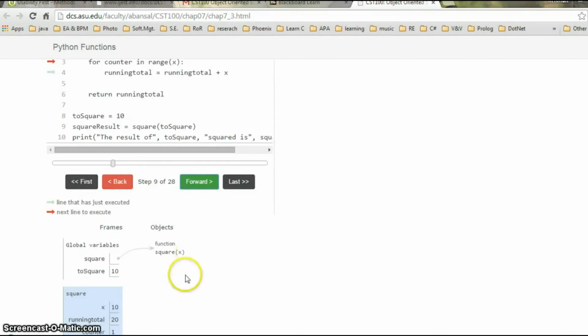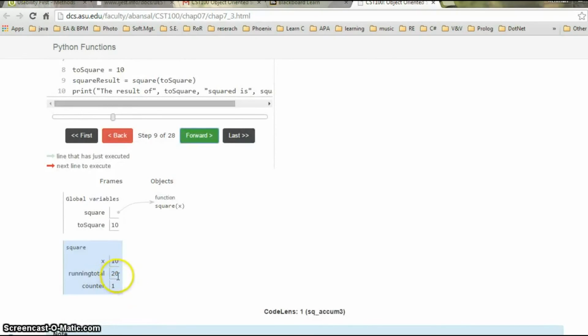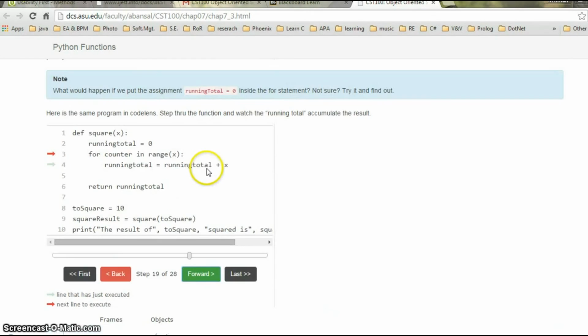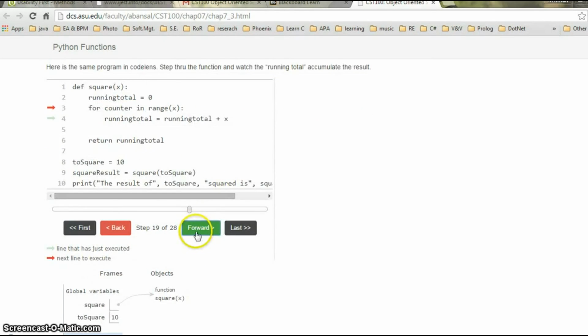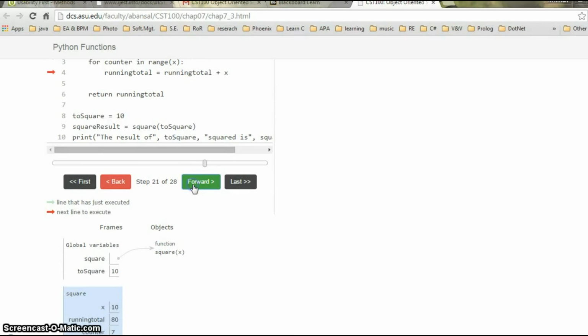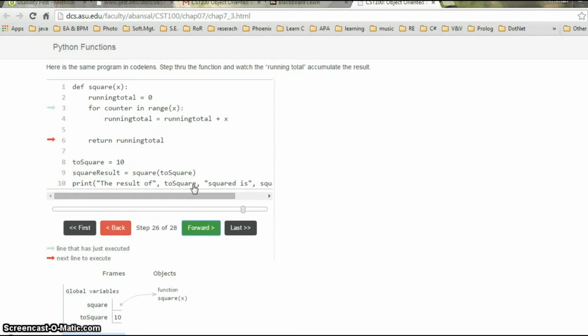So if I keep on doing it, my running total will increase by 10 each time. So now it is 20, 30, 40. The running total gets added and the counter gets added. So it will continue this until my counter becomes 10. When the counter becomes 10, it will go out of the for loop. My counter is now 10.